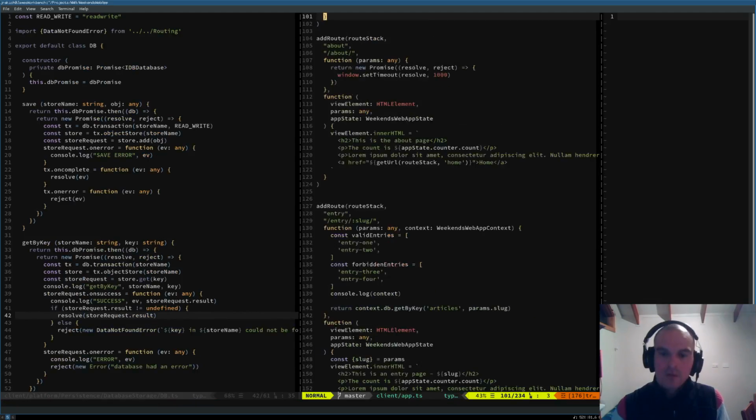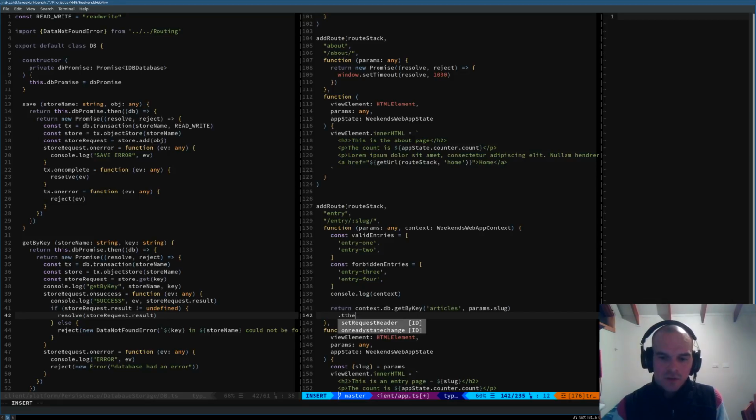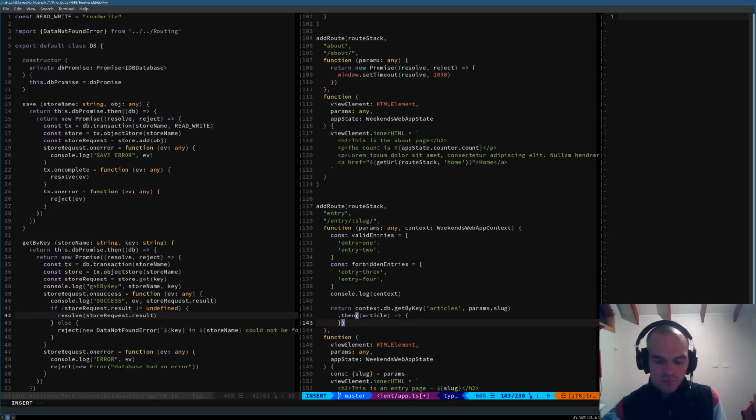Now, if we have a look at our code, we'll see where it's called just here on line 141, right here. So you can see we've got context.db, and then it gets by key, and it gets the articles based on that slug. Now, if we wanted to do something with that article, because it comes back as a promise, we could use then, and if there was an error, we could just pass that error through, and we can do that just by not handling the error.